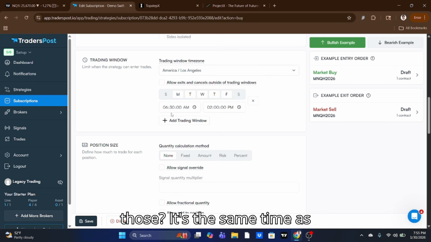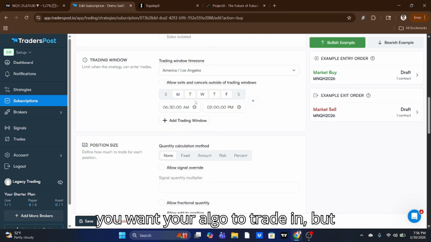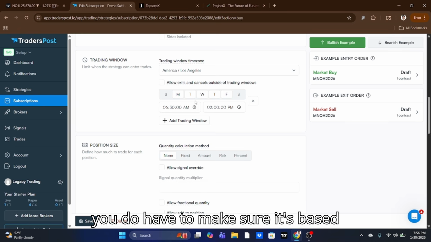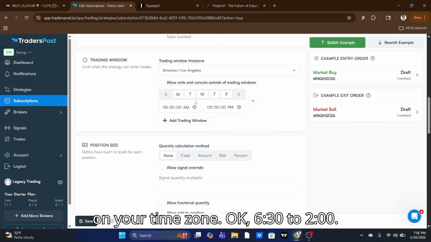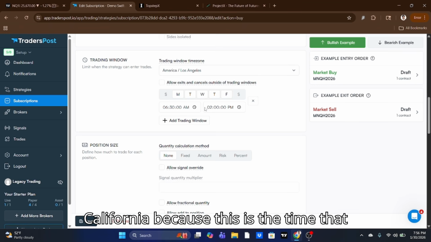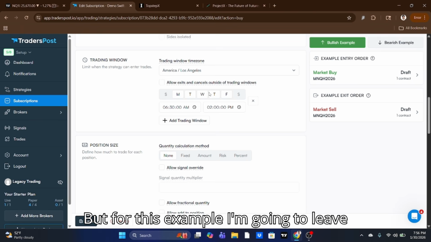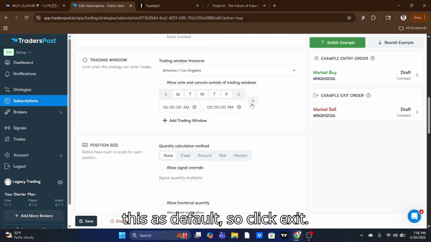Why did I select those? It's the same time as 9:30 AM to 4 PM EST, which means this is the New York session in California time. So this is what I use. But like I said, you can choose whichever time you want your algo to trade in. But you do have to make sure it's based on your time zone. 6:30 to 2 is based on my time zone in California because it's the time that New York starts for us. But for this example, I'm gonna leave this as default, so click exit.